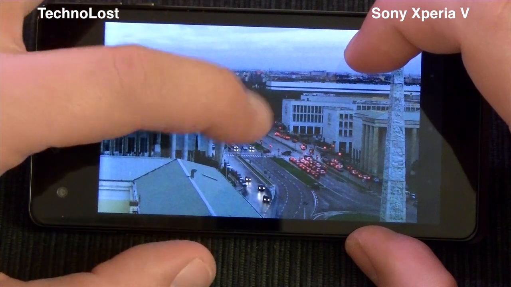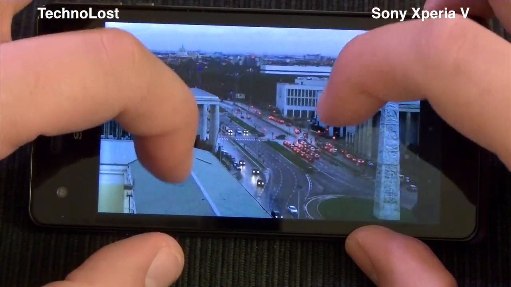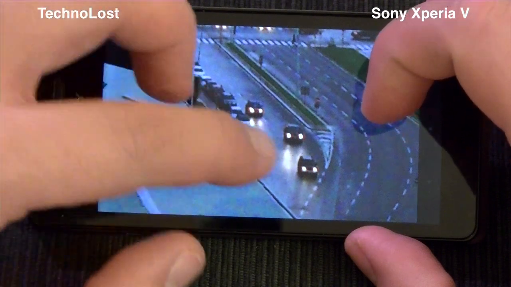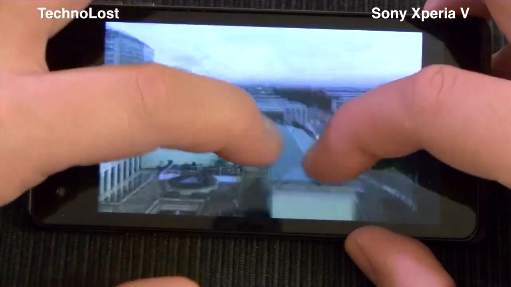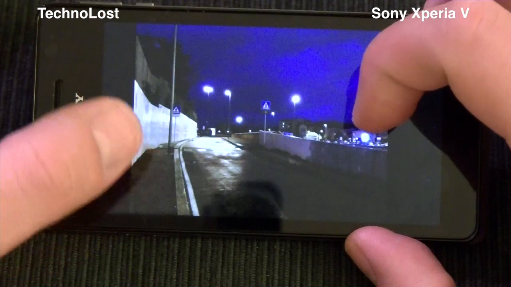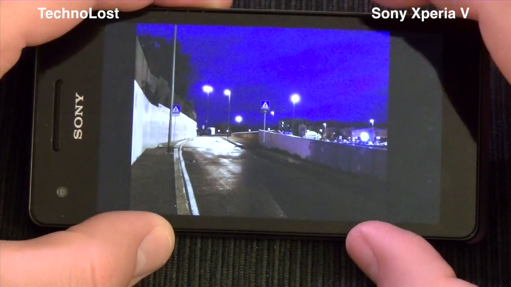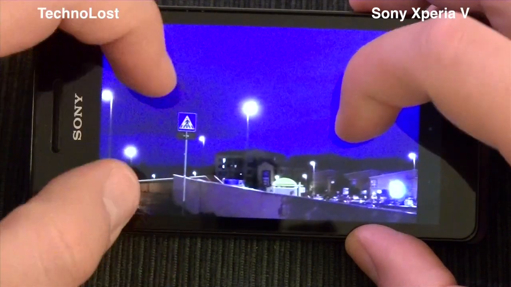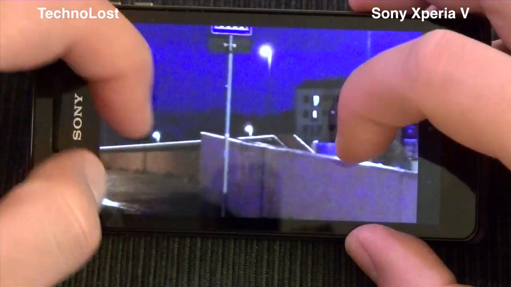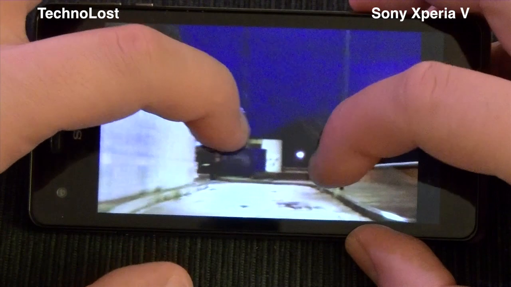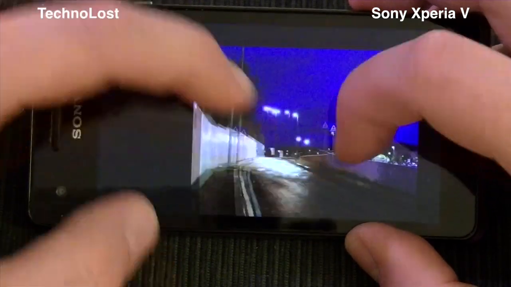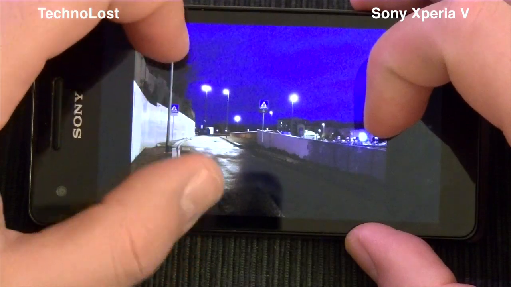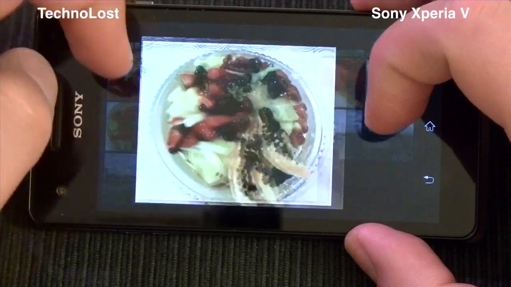Even if we don't have that much light, as you can see, the details are quite good after all, so not bad. Let's see, this is a picture taken just after the sunset, and it has very good details here too, considering the low light. What else?